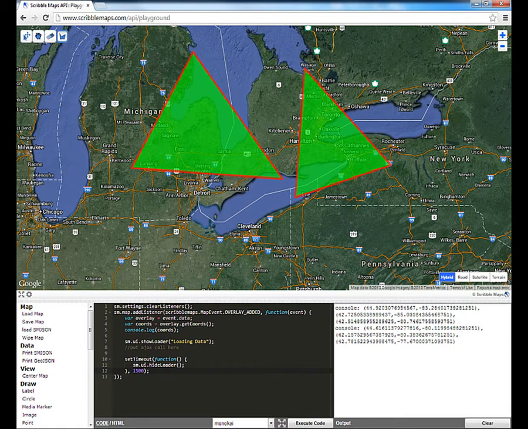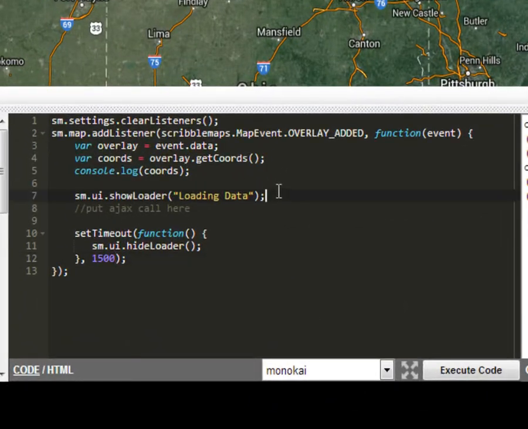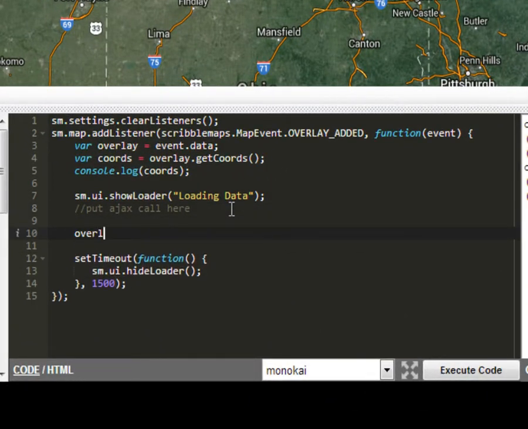Lastly, what we are going to do is change the color of the overlay while it is loading, and then remove it when our data is loaded. Set it to blue. Finally, what we're going to do is we're actually going to remove the overlay once our data has been loaded.